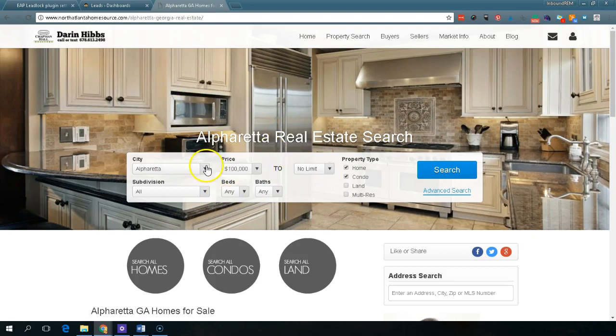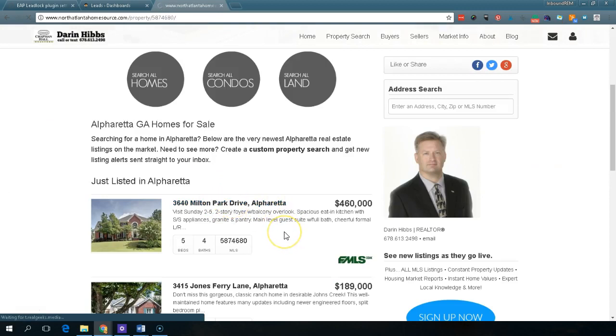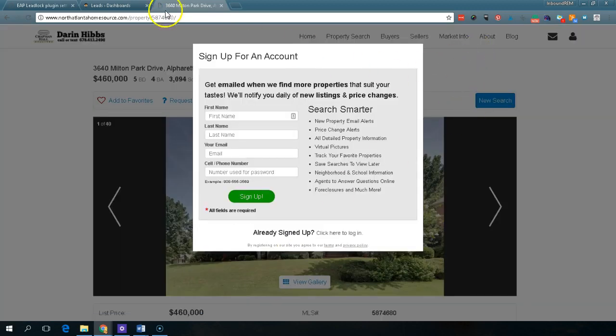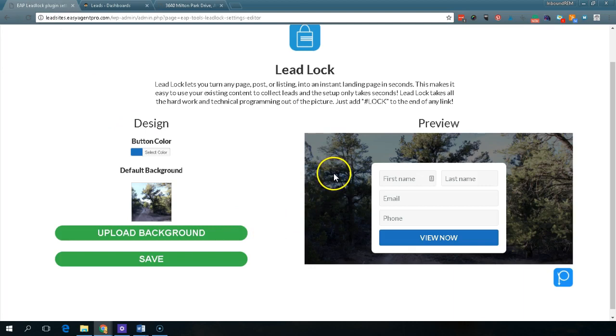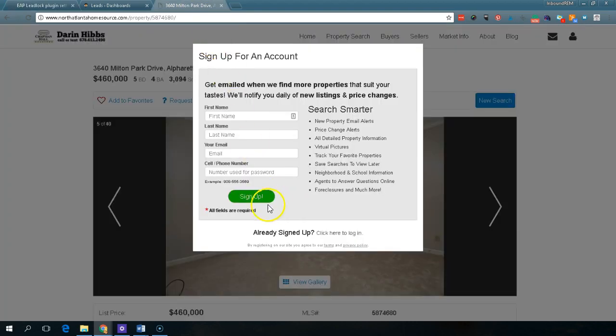Now, Real Geeks does this automatically. If you go to look at a home in Alpharetta, you have to enter your information, just like that. Easy Agent Pro is giving you the choice to do it page by page. This requires more work, more setup. They'll set it up for you, but they're just going to do a basic setup. And anything beyond that, you're going to have to do yourself or contact them to do it for you. And I'm not sure how responsive they are to making those changes. And it's a lot of work. It's manual. It's automatic with Real Geeks.